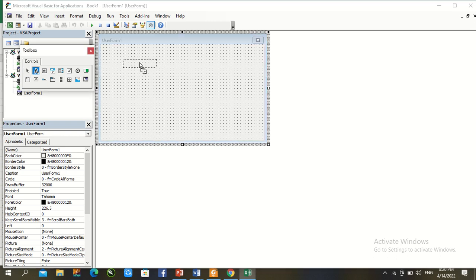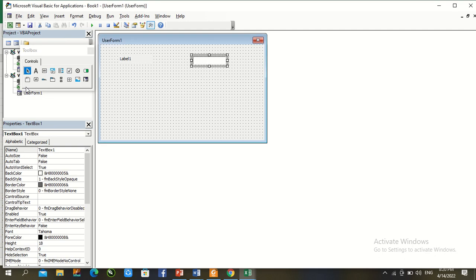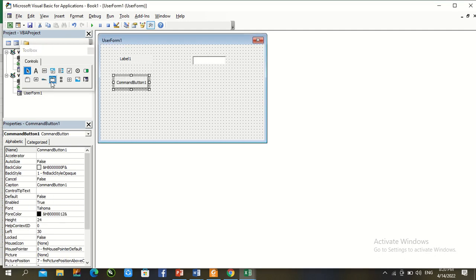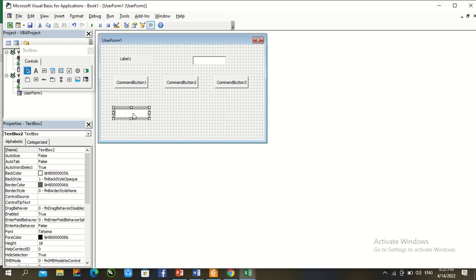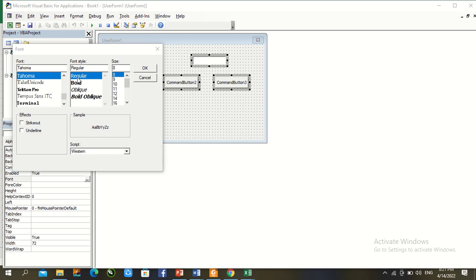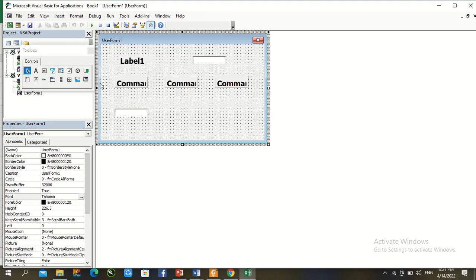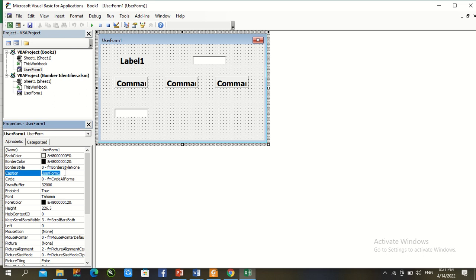Insert one label, 2 text boxes and 3 command buttons. After this press Ctrl A. Now we change the font style to bold, font size 16 and press OK. First of all we go to the UserForm, caption, and type here Number Identifier.